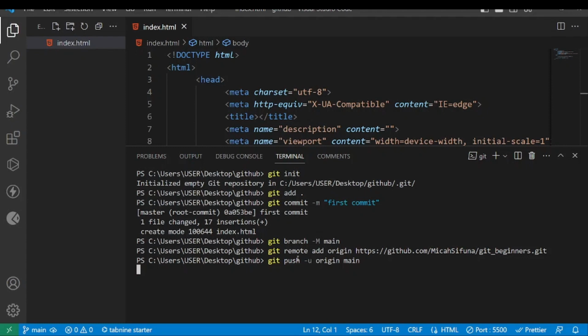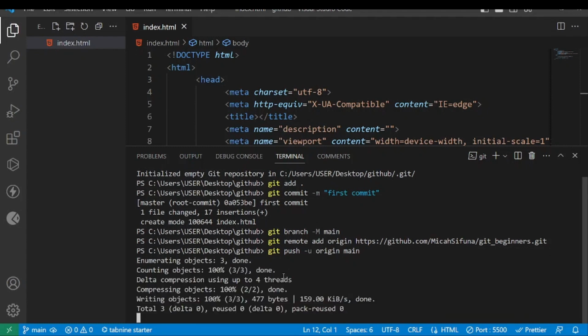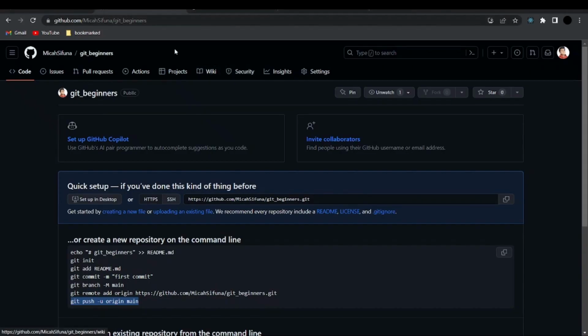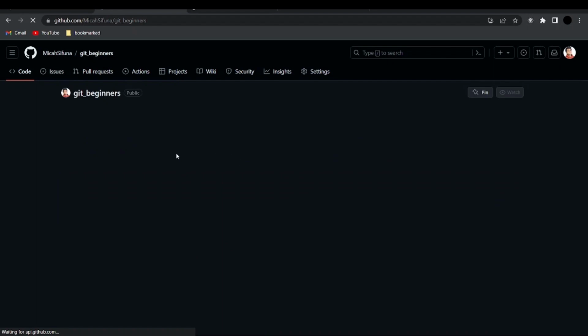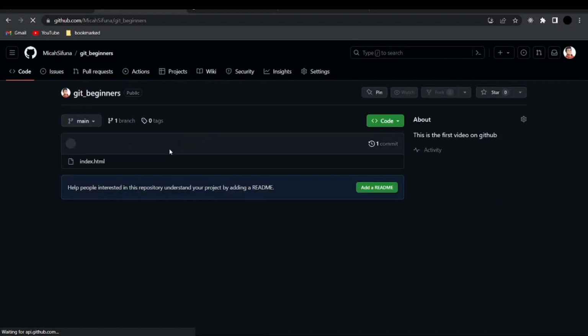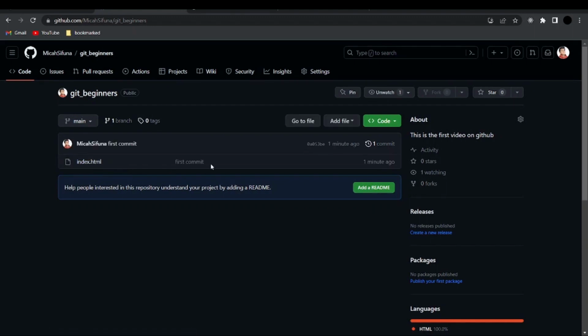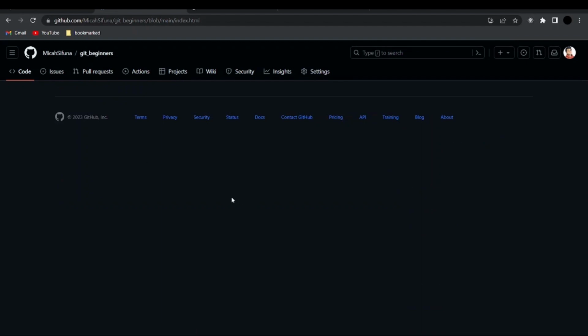So give it a second as it pushes the code to GitHub. So you can see it completed uploading the files to GitHub. So the thing you need to do here is come and refresh the page. Then hopefully you should see your files or your code in GitHub. Now you can see here we have the index.html file in our GitHub repository. So you can click on that to see your code.